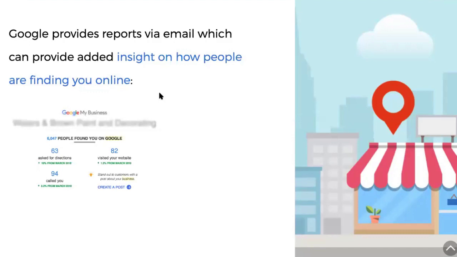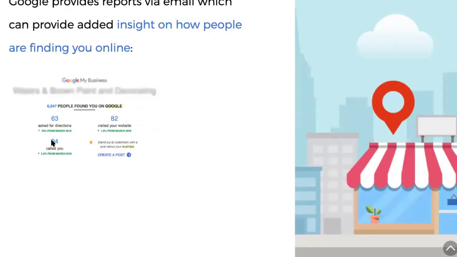And this is a great way for you to find out what sort of people are looking for you. And then you can model your marketing based on that data, right? You want to make data-driven decisions, and this is just another way to do so. And there's a little screenshot here from a business.